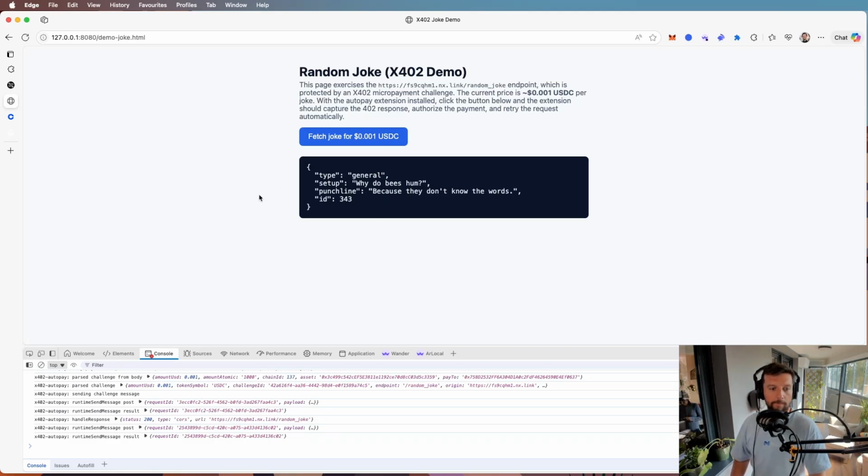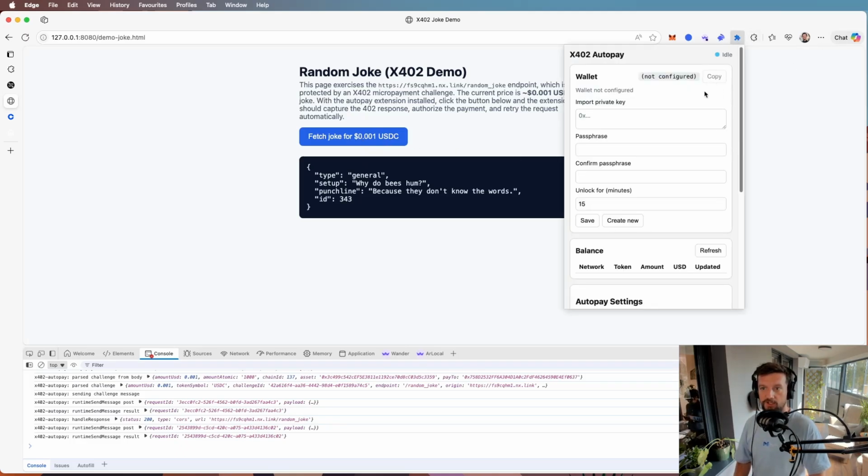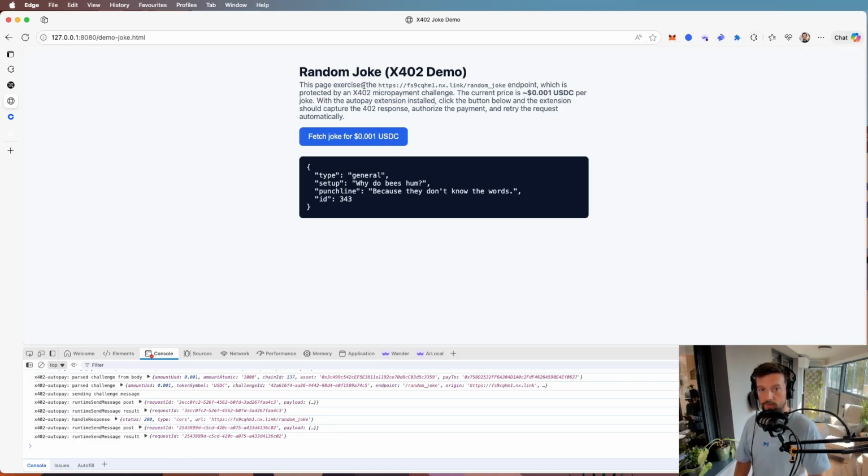So you can see here, an extremely simple process to x402 gate any API and then pay for it using this Autopay extension. This is open source, of course. We will be upgrading this more. And if you have any contribution ideas, please chime in and I'd be happy to work with you on this.